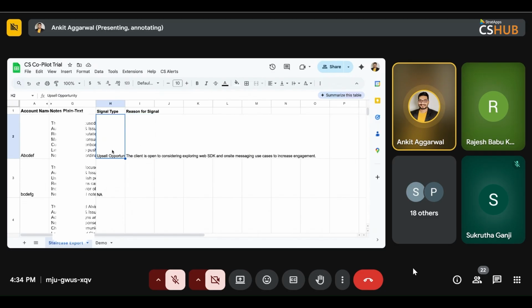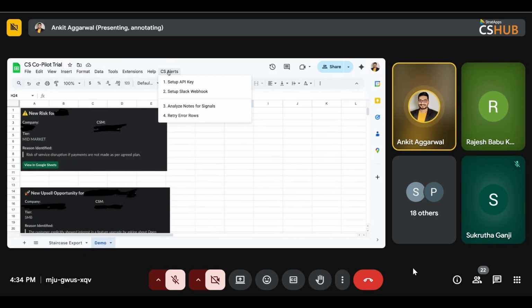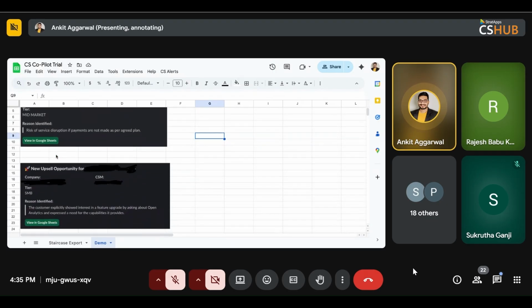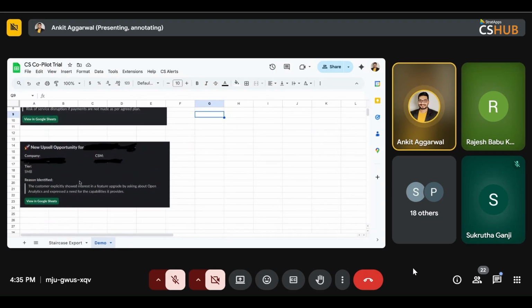So see, it has generated an upsell opportunity. It says that there is a signal, and there is a reason for the signal as well, because this is the prompt that I gave. And since I integrated this with incoming webhooks using Slack, this is how it looks. If there is a risk, it shows me something like this: hey, there is a new risk for the company. This is the CSM, this is the tier of the customer, and there is an upsell opportunity for this particular company. This is the CSM, and why they think that there is a reason for that.